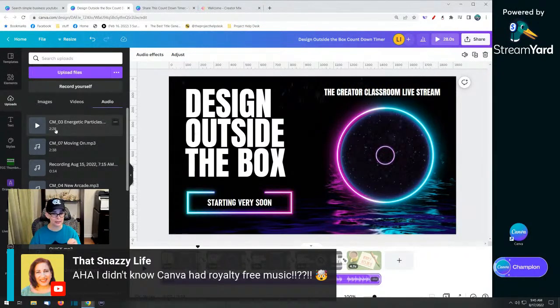But I absolutely love this. And you can just download it and then upload it into Canva by clicking the upload button, upload file, and then putting in what you want. So see here, I've got CM stands for Creator Mix. So this one's Energetic Particles. This one is called Moving On. This is my other favorite one, Get Back.